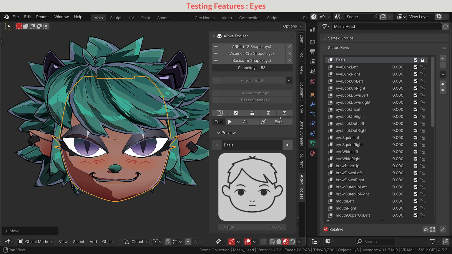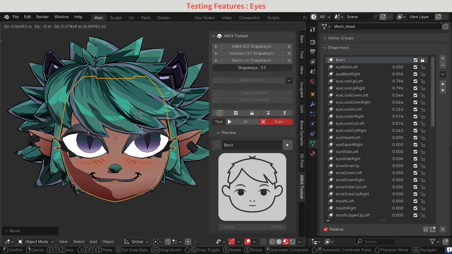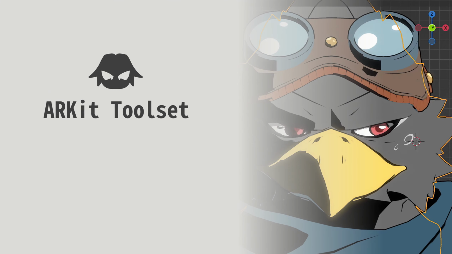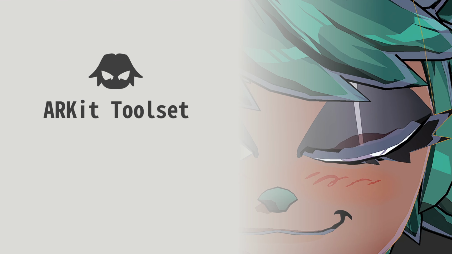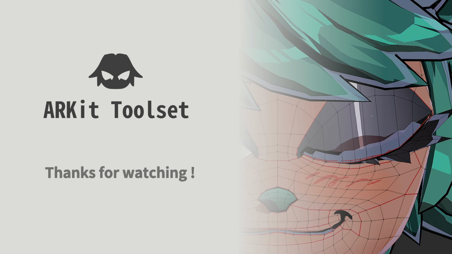Then you got the test eyes button. This one, you need to put the 3D cursor between the eyes of the character. Press the eyes one, and you can drag around the 3D cursor, and the character will move the eyes accordingly. It's pretty cool. Great, now you know everything about ARKit toolset. I hope this tool will be useful for you, and thanks for watching.